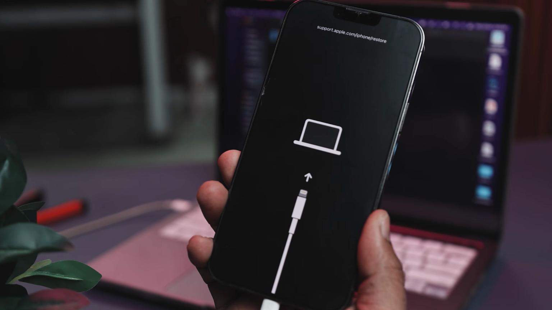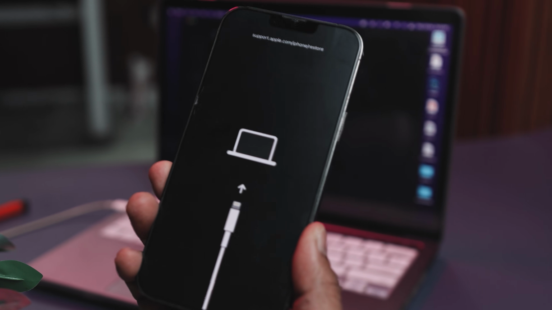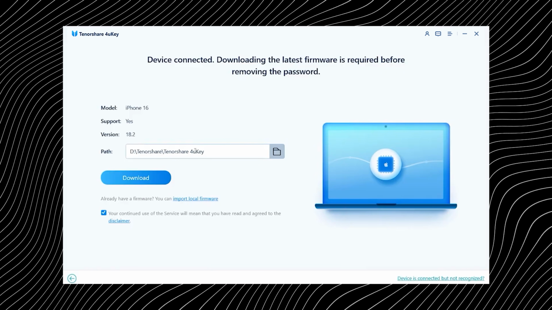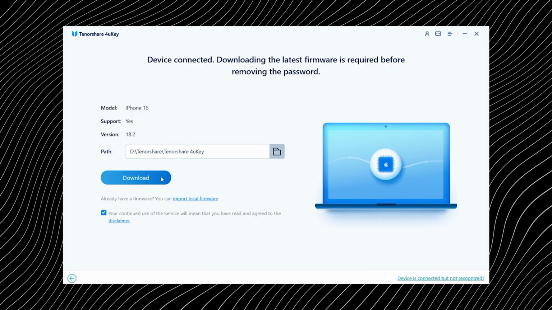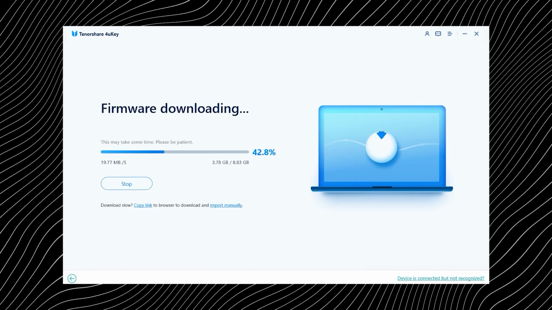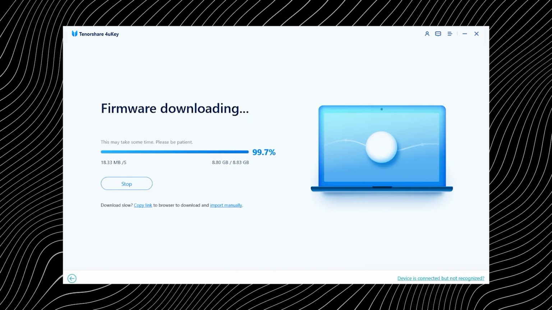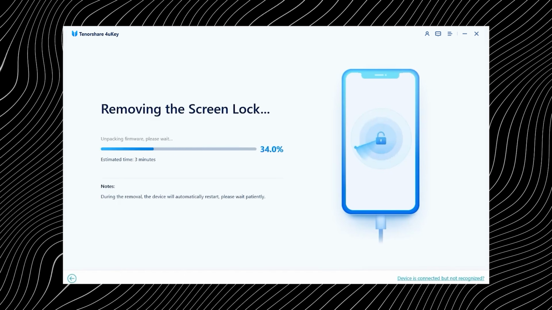In most cases, the app will recognize your phone almost immediately. If it doesn't, don't worry. Just put your iPhone into recovery mode or DFU mode and the software will pick it up. Next, the tool will ask you to download the correct iOS firmware for your device. You simply choose where you want to save the file on your computer, click download and wait for it to finish. Now this part depends on your internet speed, so it might take a few minutes. Once the firmware is downloaded, you can start the unlocking process.